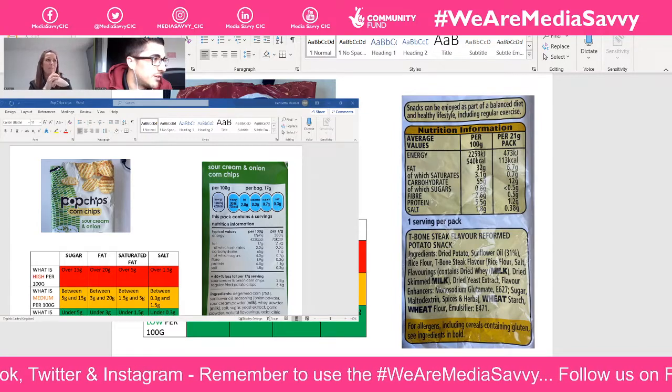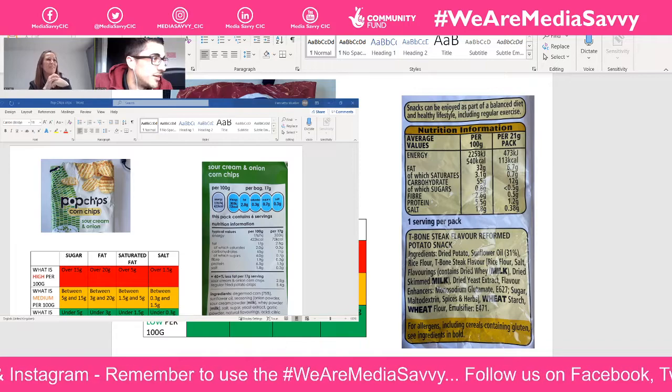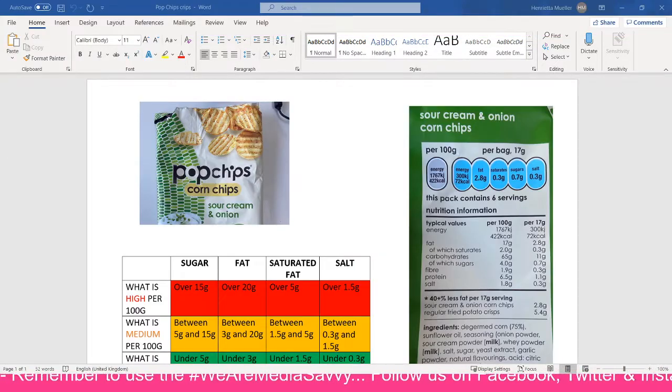I'm going to have a little look at it. I'll swap between them. Have you got it? So you swap between them. That's all right. Right, so we've got Roysters and we've got Pop Chips.